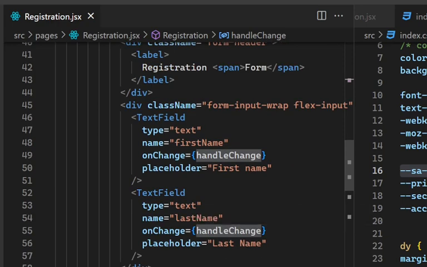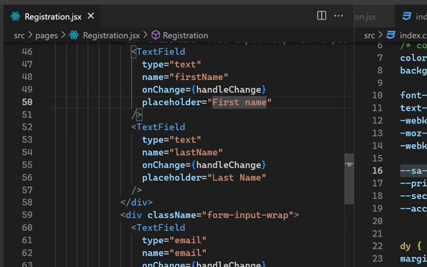And then we have a placeholder here. On the next line we have another text field of type text, and then we have the name attribute as last name, and the value is last name. We have onChange, same again here, and then placeholder as last name.